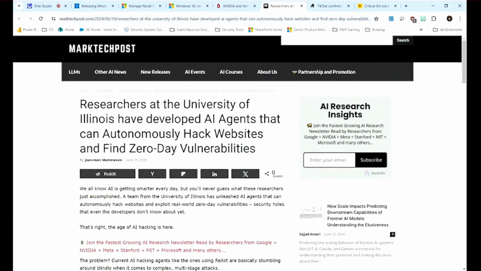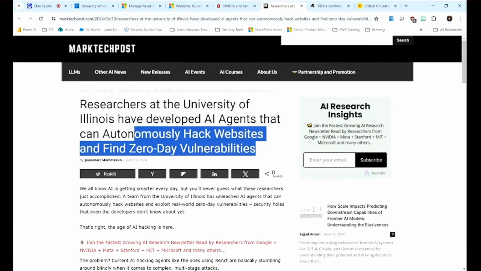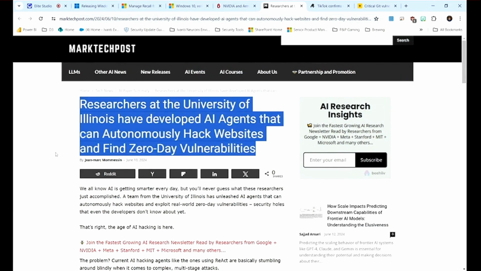This next article, there's definitely a few different variations of this as well, but it's talking about how researchers at the University of Illinois had developed AI agents that can autonomously hack websites and find 0-day vulnerabilities. So this is, again, the power of augmenting with AI to be able to do activities faster. If we can train an AI on the ways that somebody would investigate and potentially try to find a vulnerability to take advantage of, that AI can sit there and basically just continue to do that on a regular basis. So this is definitely going to be kind of the future of what we're dealing with.